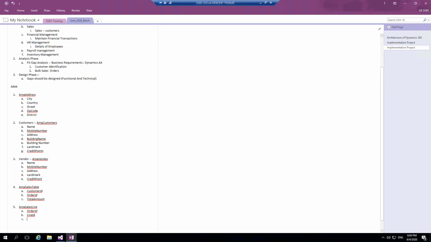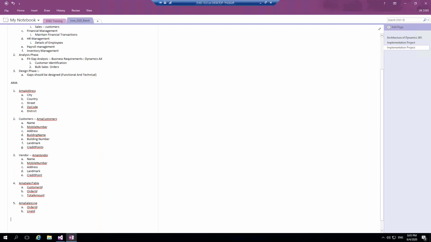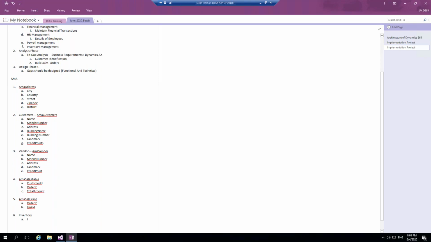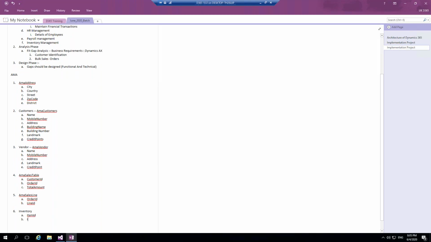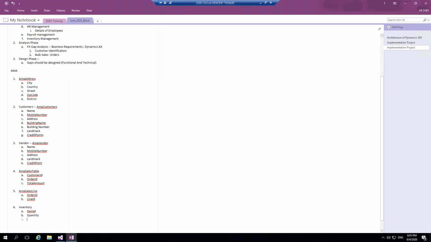If you want to get the data from the inventory, we need to use one more table which has the inventory. In this inventory you can have item ID, and quantity, but instead of calling it quantity, I will say total quantity and remaining quantity. That should be enough.